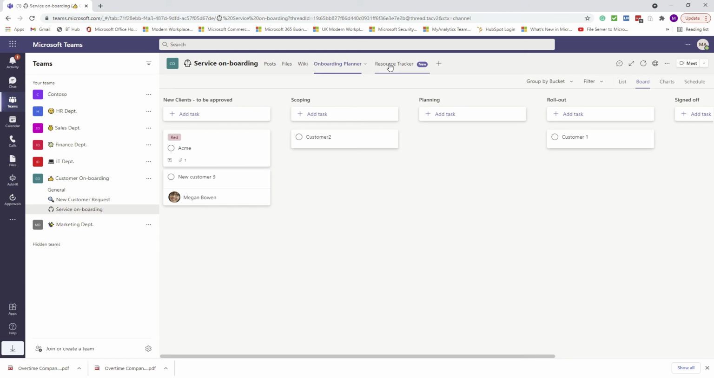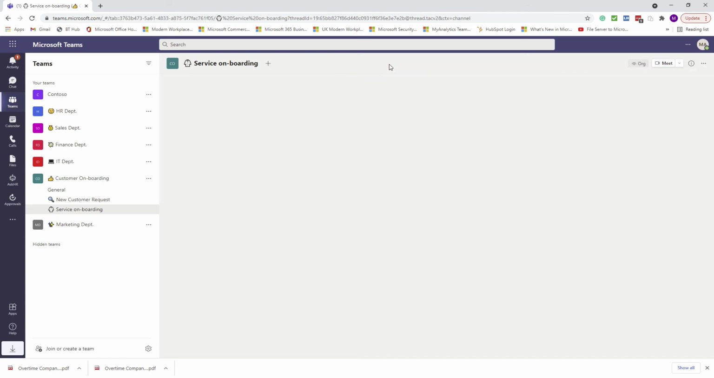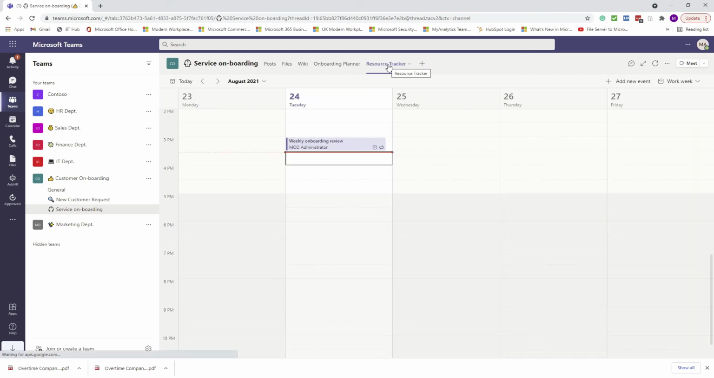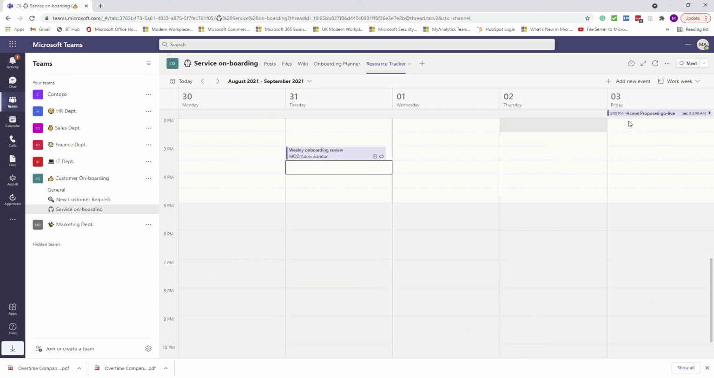We also have a channel calendar to track resources where everyone can see what is going on and when. So we can see that we've got a weekly onboarding review meeting as a team, which is fantastic. We can also see, for example, that Acme has got a proposed go live date of that particular weekend.